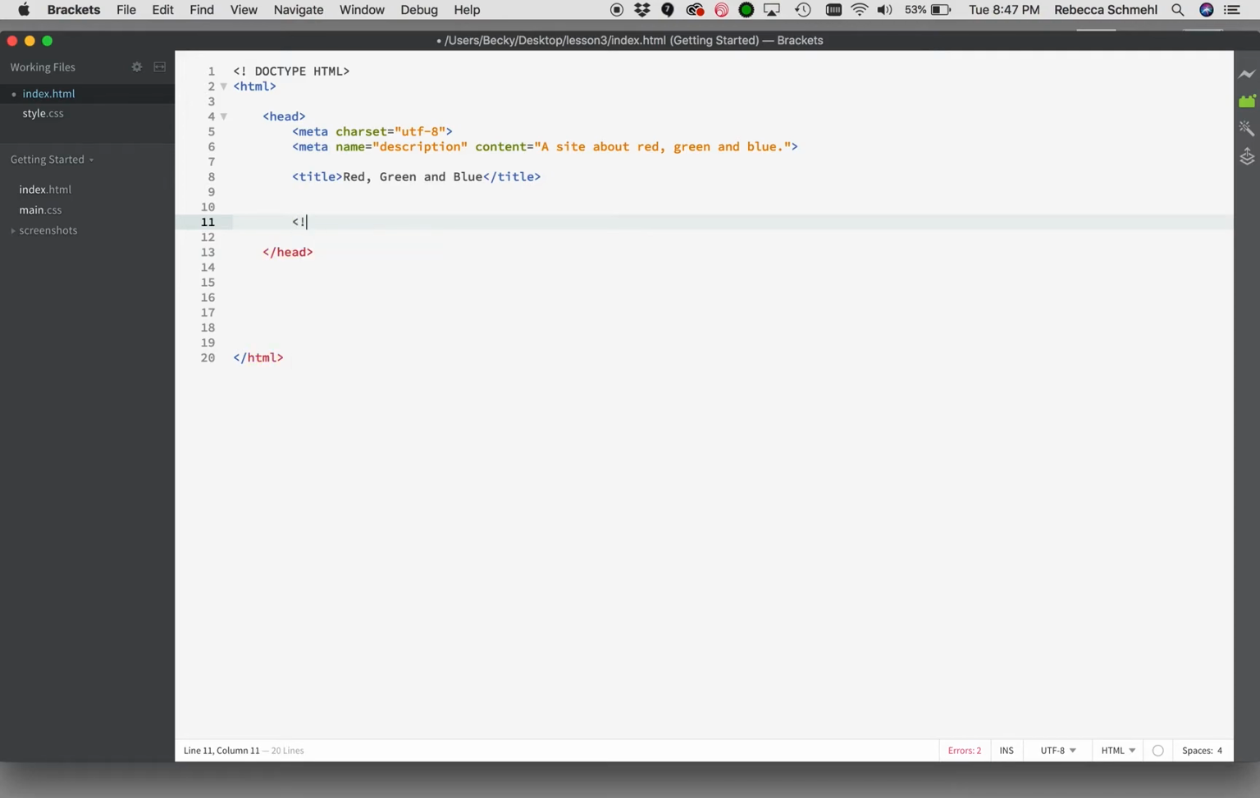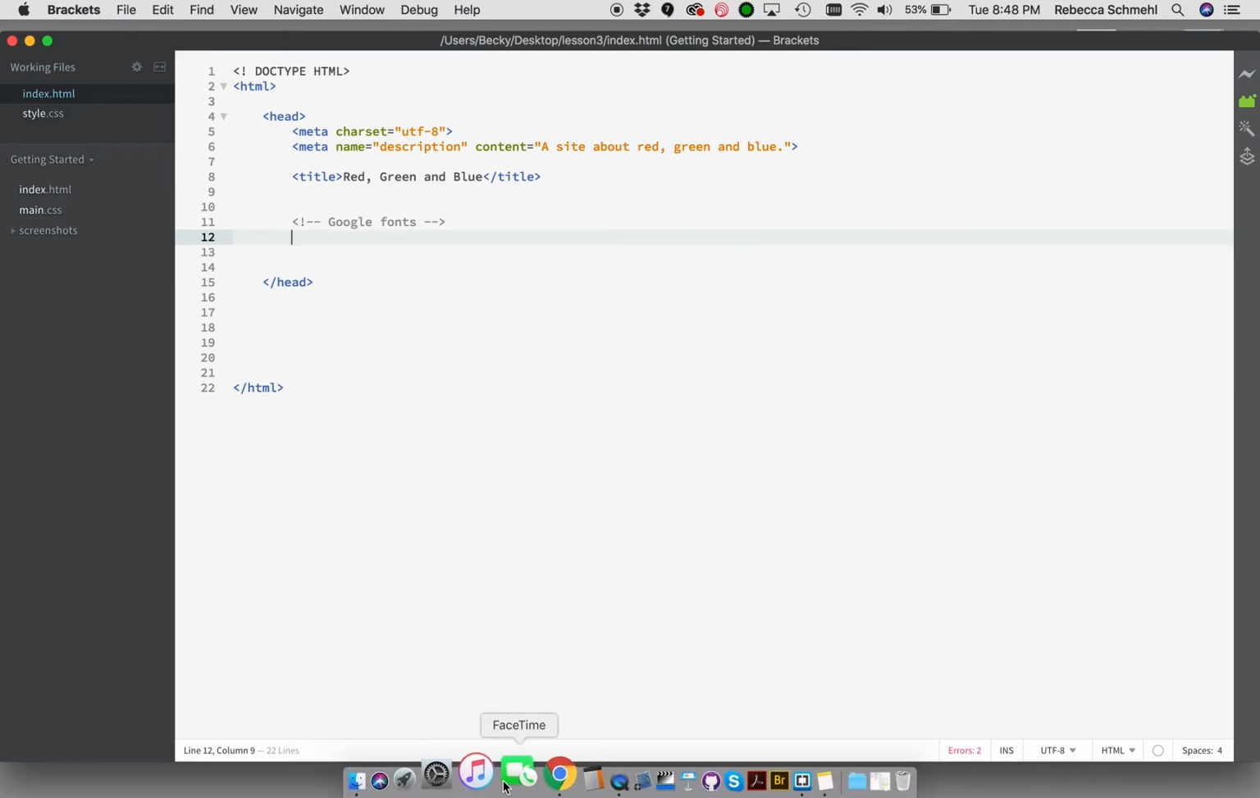And first off, I'm going to put in a comment. So that's just caret, exclamation point, dash, dash. And I'm just going to type in here Google Fonts. And now I have a place to put them, all right, and a good comment tag so I know where they are. So go ahead and save your file.